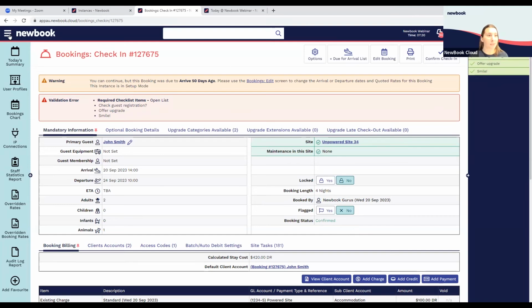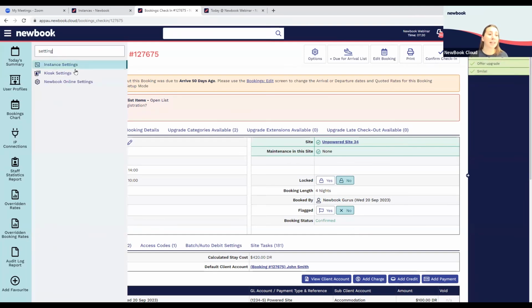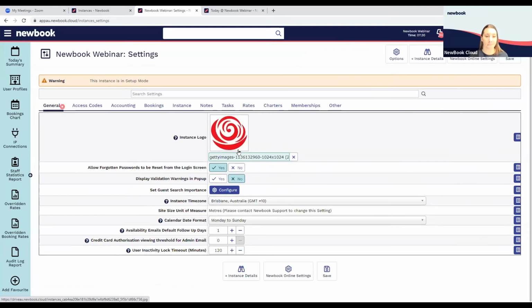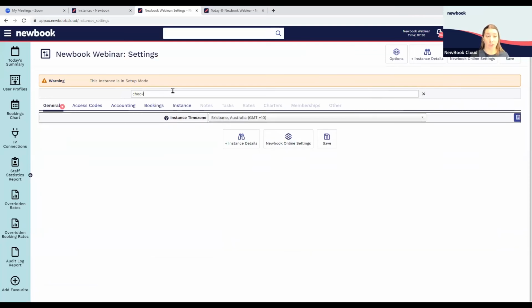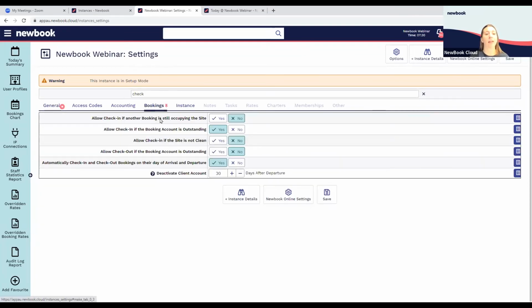Our last couple of items, we're just going to jump into our instance settings. And in here, if you type in the word check, we've got a few here as well. So in relation to our check-ins, allow check-in if the booking account is outstanding. So on our due for arrival page, we saw a few accounts that did owe us money. So if you don't allow guests to check in with their accommodation outstanding, that we physically want to help staff remember to not do that and to grab that revenue from the guest, we can switch this one to no.